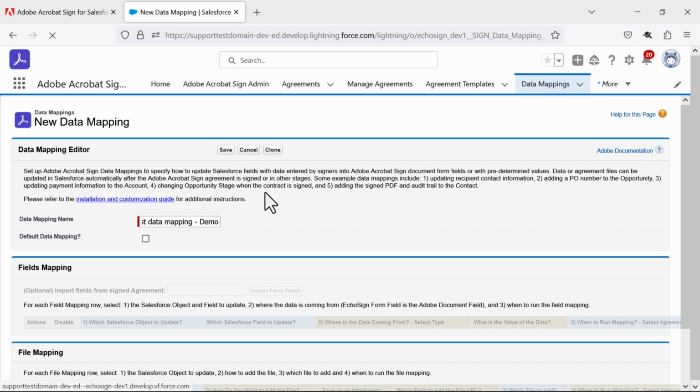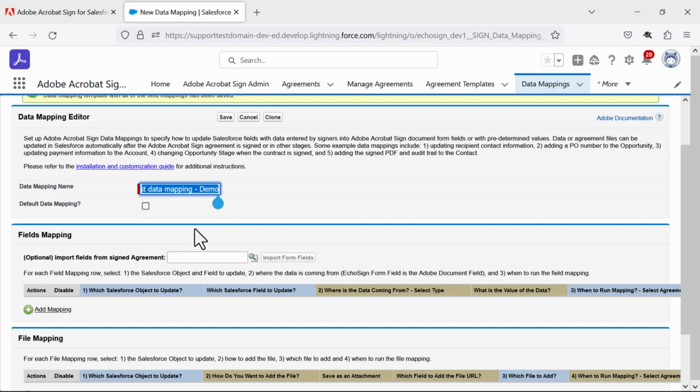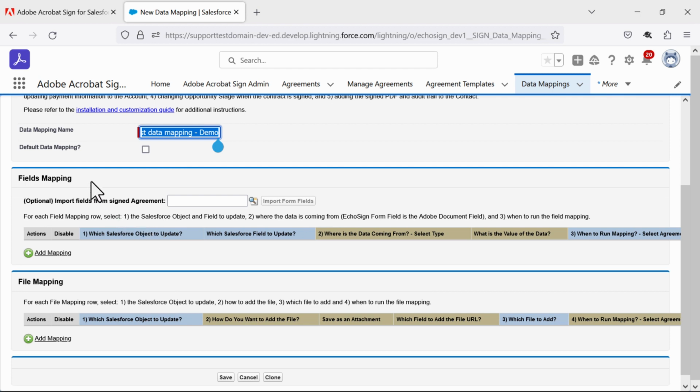Save. There is a default data mapping checkbox. If you want to run this mapping by default for all the agreements generated, you can check this box. Otherwise, you can leave it unchecked.